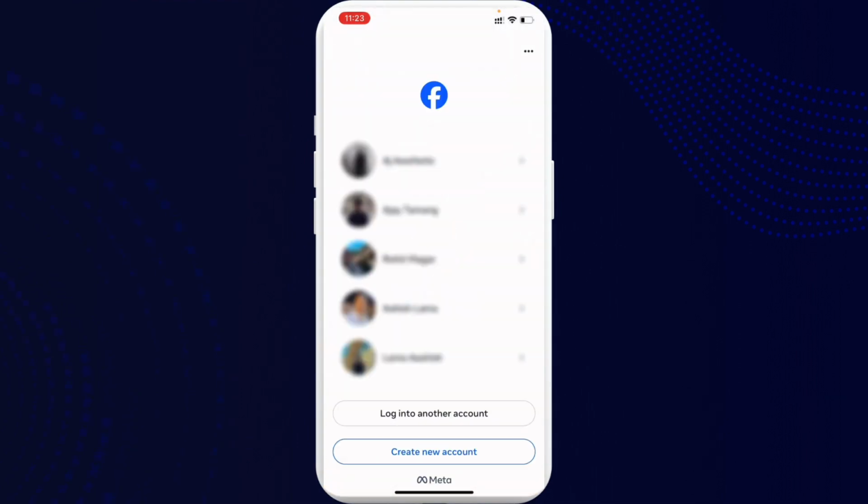So once you open Facebook, the user interface will appear somewhat like this. So these are all the accounts that I have logged in previously on my mobile phone. So there are two options, either you can log into another account or create a new account. So here we are into login, so go ahead and tap on log into another account.